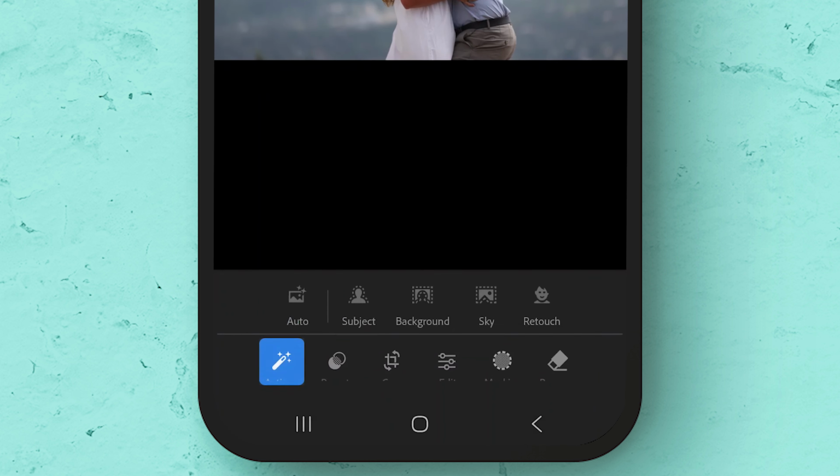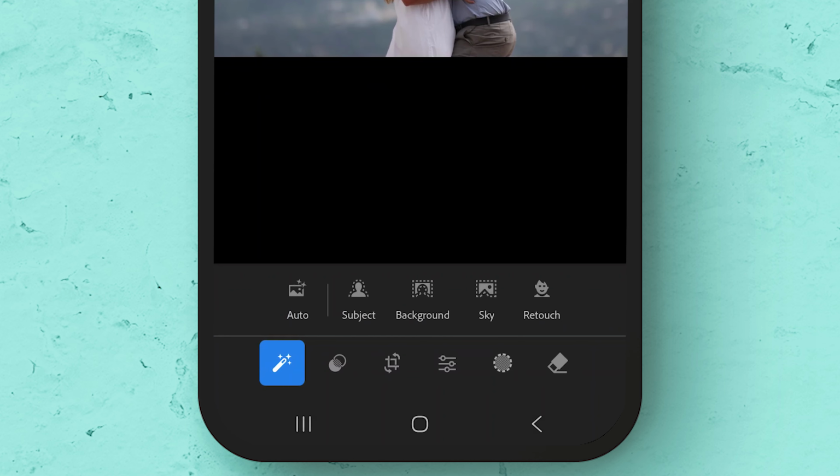So number one is actions. So actions will be like selecting a subject, your background, your sky. So it actually has AI features built into the actual app. Now, you sometimes have to have data or some sort of internet connection to use some of these features, but some of them don't require it. It just really depends on the feature you're looking at doing.